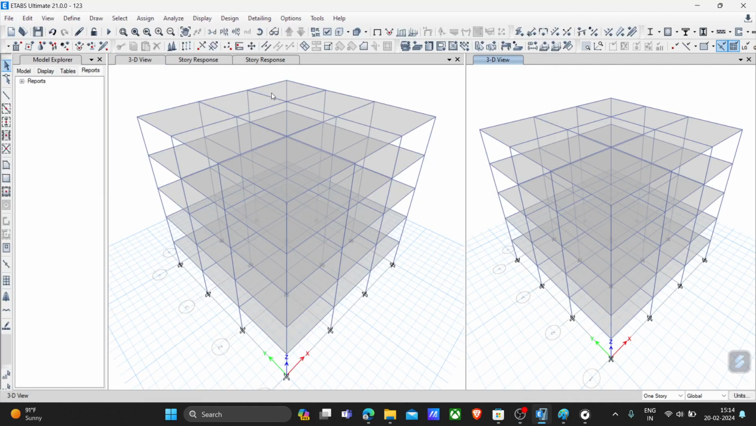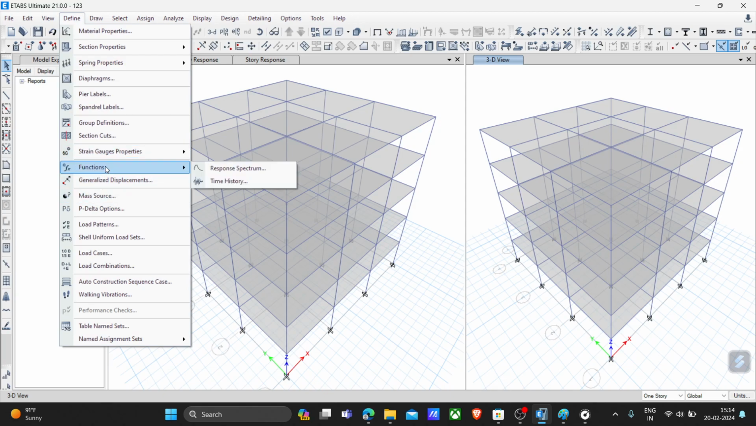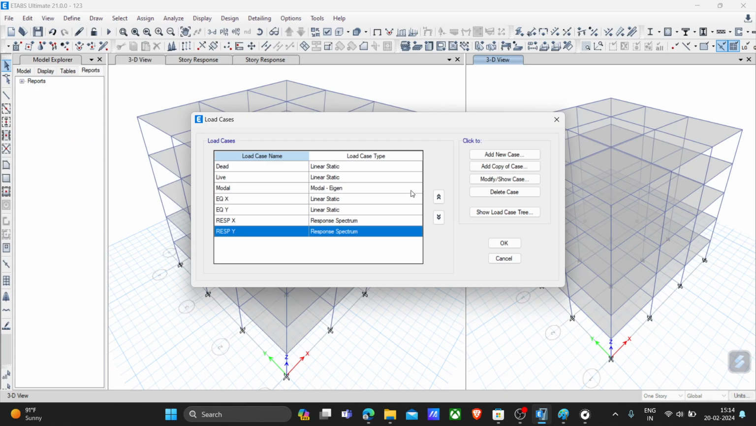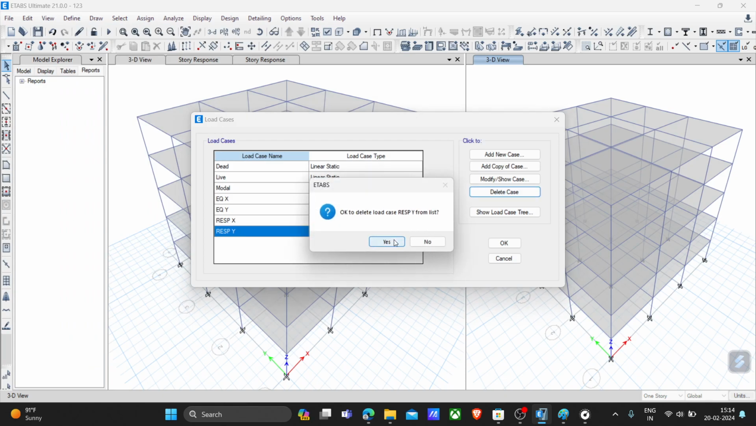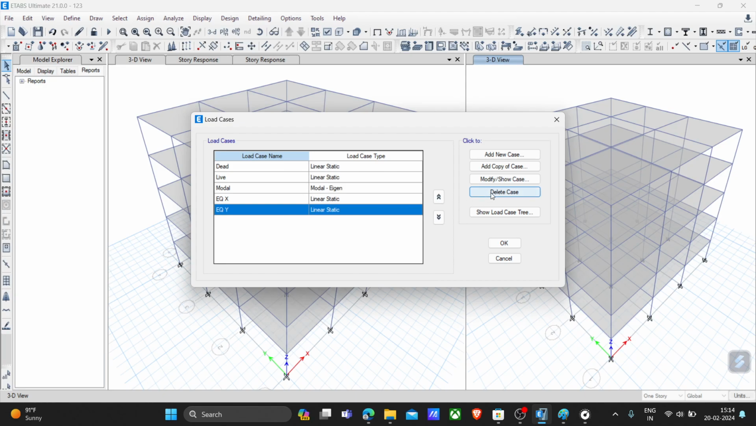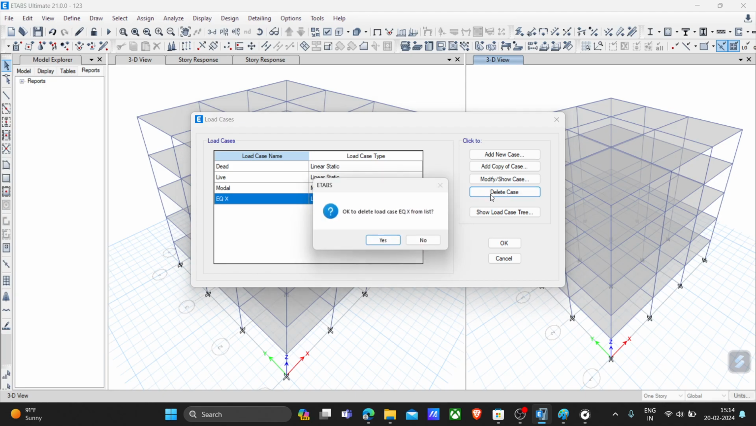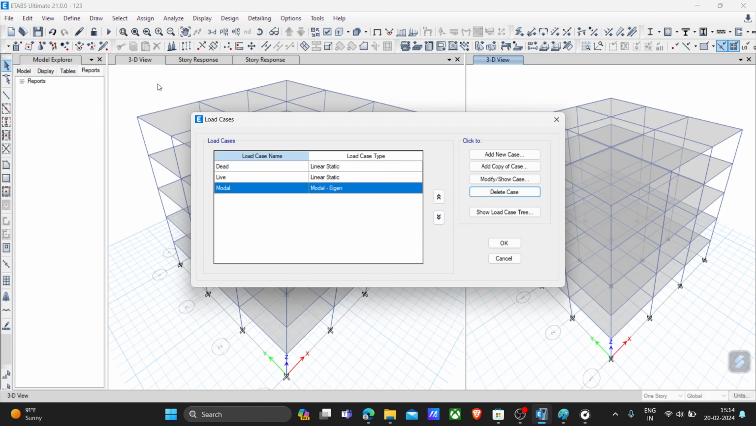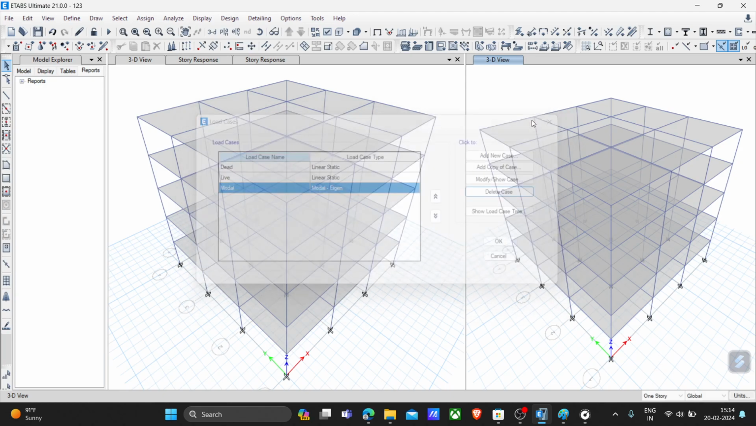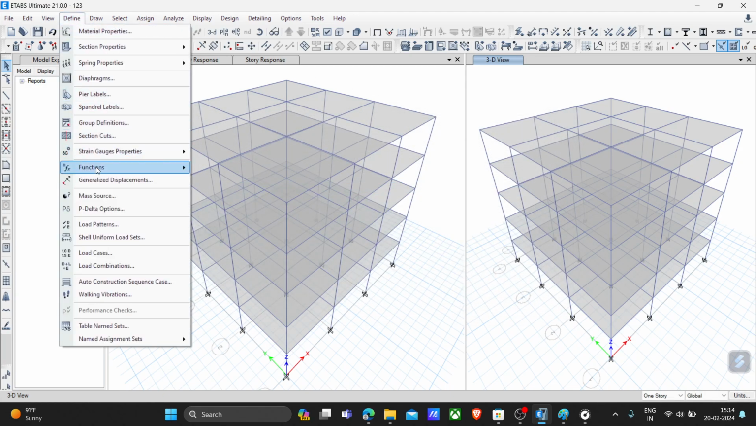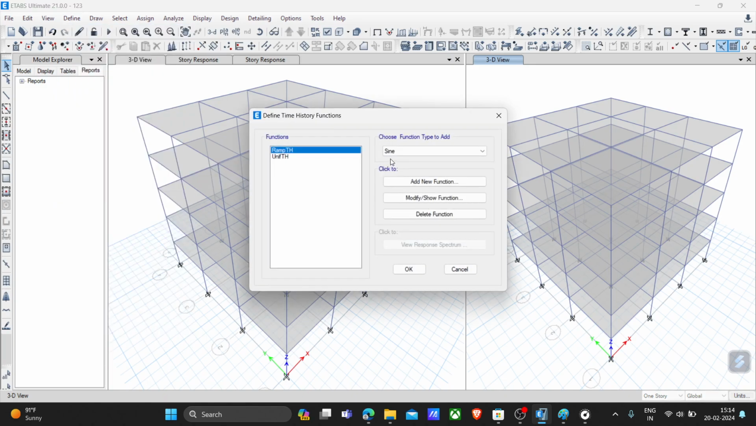Now with respect to time history analysis, what you need to do is first delete the load cases of response spectra which we have created. Now I will define the function in the time history. Here you see these are all the standard ones: sine, cosine, ramp, sawtooth.